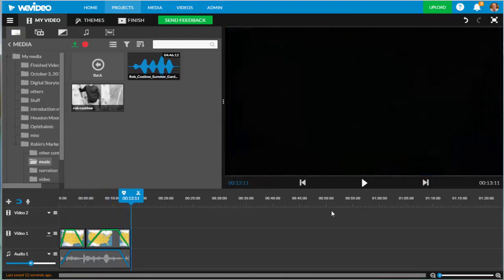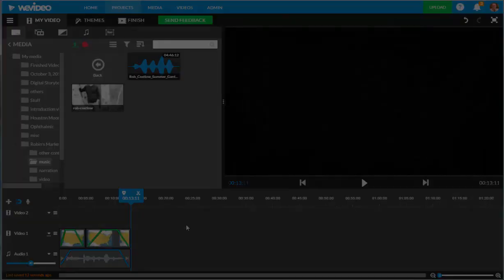And again, you can experiment with how much fade in or out you would like to add to images, video clips, or audio. So that's just a look at a new feature that's been added to the WeVideo editing interface in the timeline. So you should try this out and see what your results look like.